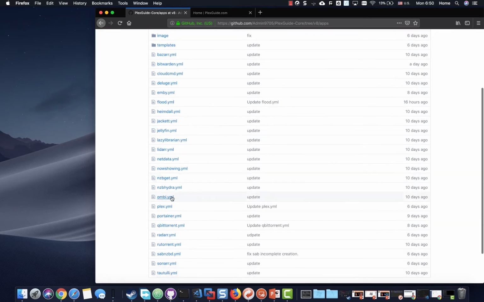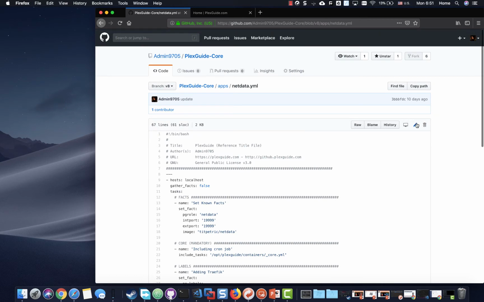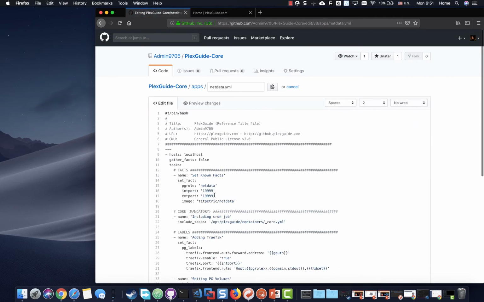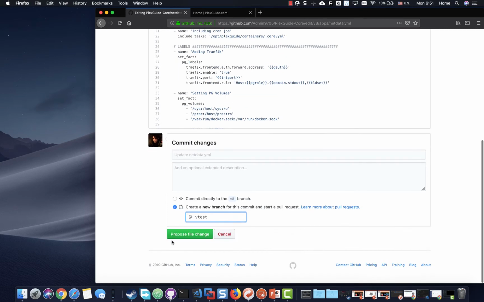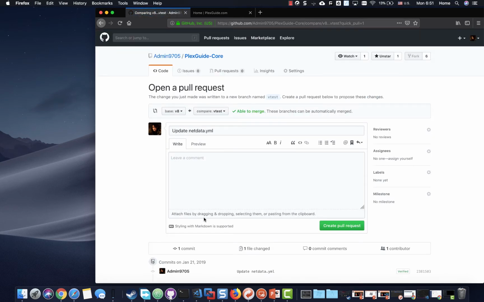So let's look at apps. Like Netdata, right? I want Netdata to deploy on 20,000 instead, because port 19999, I've got awesome things to do. So I'm going to create another branch, version test, whatever. Normally if you're just making a simple change, you wouldn't have to create a branch. But the point is just to show you that the pull works correctly.